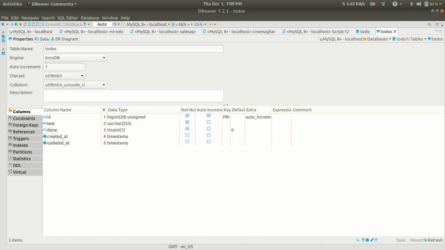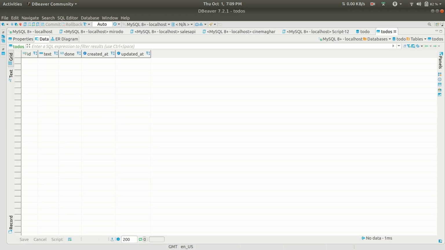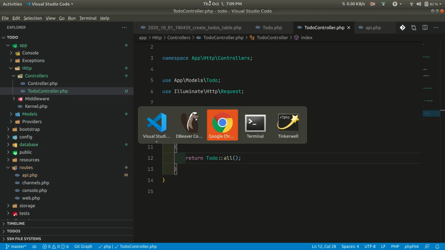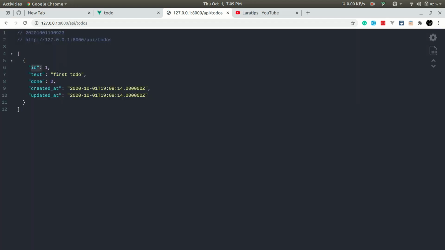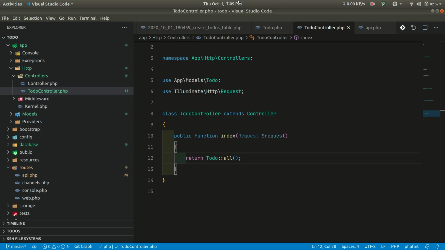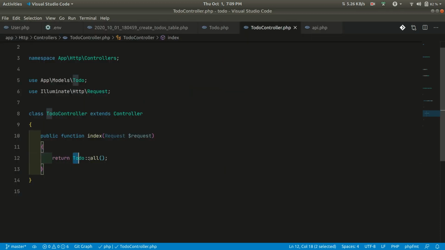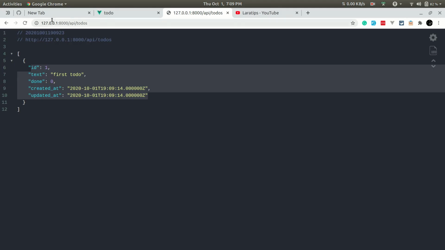So let us add something from the database itself. Let's say 0, and let us put the current value in the created at as well as in the updated at, and I save this. And if I go to the browser and refresh, then you can see here we are getting that value as an array of objects. So we are returning all the to do's from here, which we are getting from this API. Okay, now we have created this.